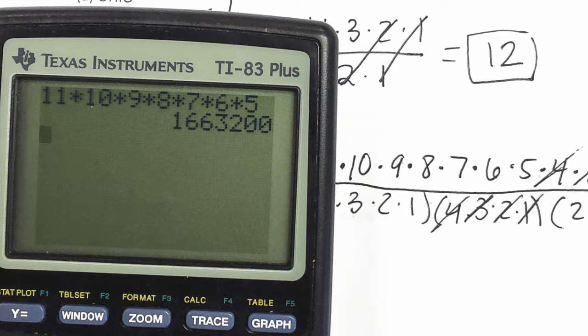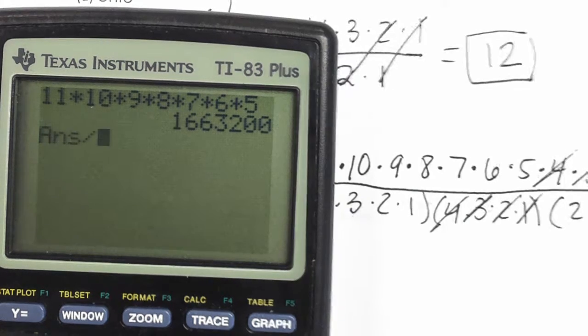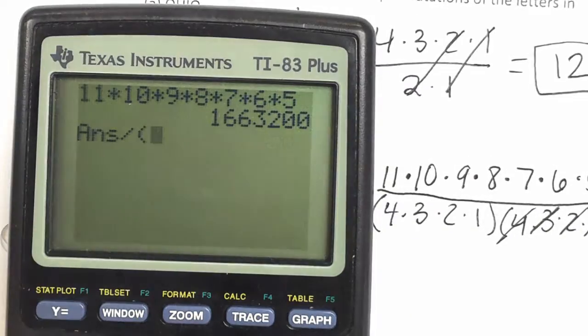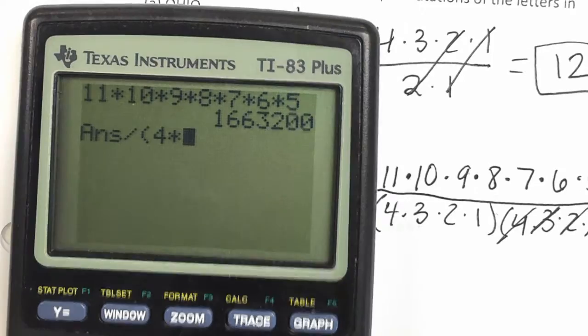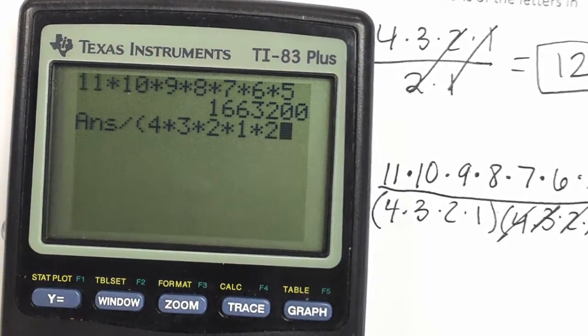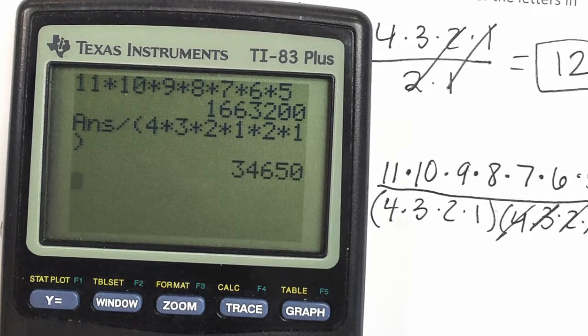Alright, and now do divided by, and then put a parentheses. Maybe that's messing up y'all's calculator. Put a parentheses, and we would put what? 4 times 3 times 2 times 1. Times 2 times 1. Good. And close the parentheses, then hit enter. Did everybody get it that time? Before, you just figured out the top and then figured out the bottom and looked at it. Alright, if you have a TI 83 or 84, I'll show you a shortcut.